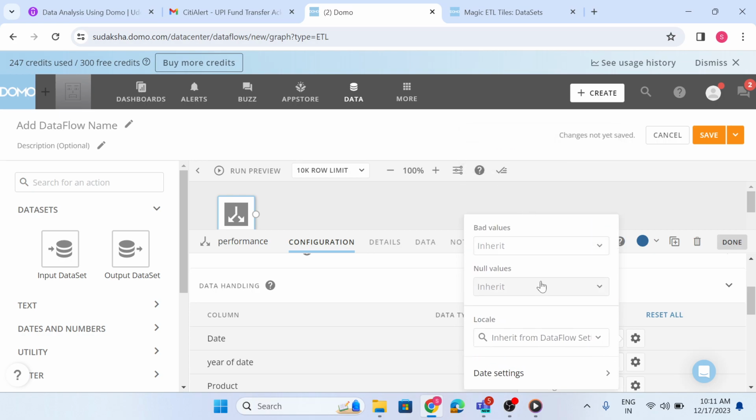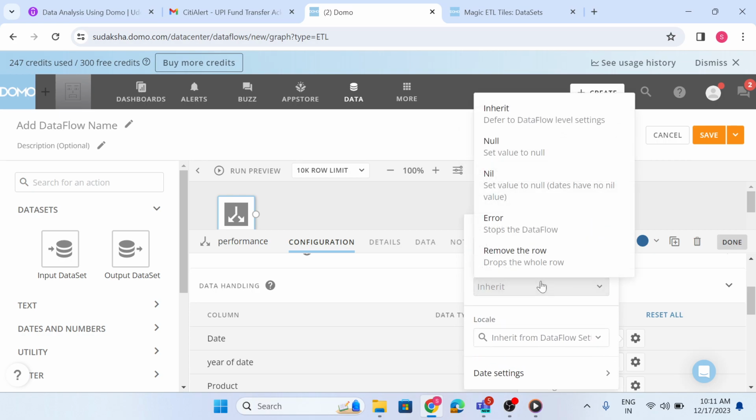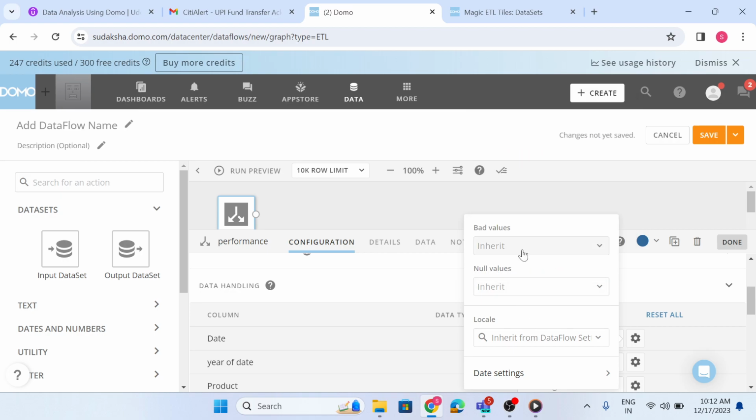Then I have an option to handle null values. For null values, I can stop the data flow, remove the row, set the value to null, or defer to data flow level settings. If I click on inherit, whatever I have applied on the data flow, it will inherit that setting. By default it is inherit. In inherit, it will just keep the null value, treating a null value as null.